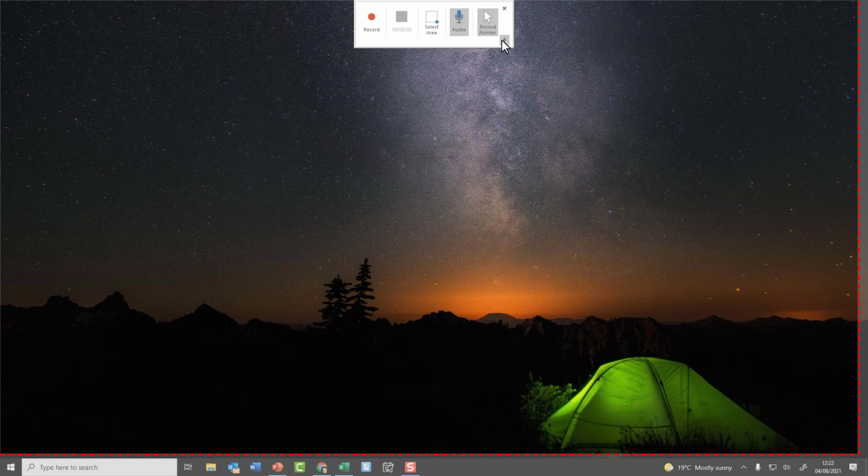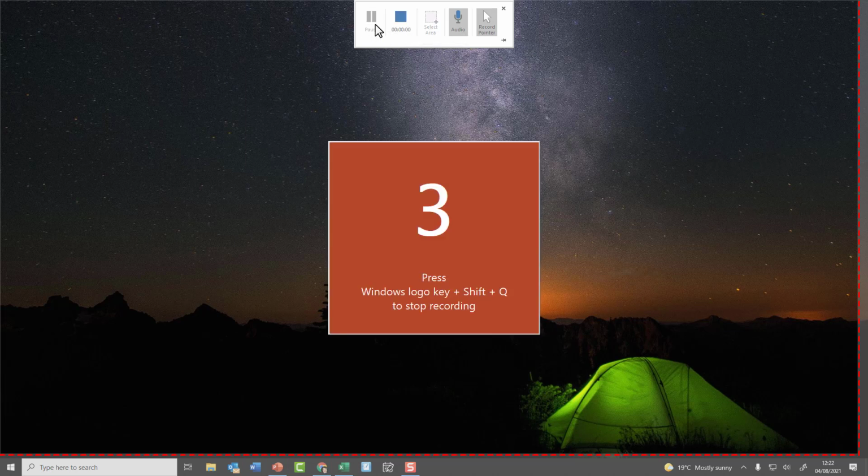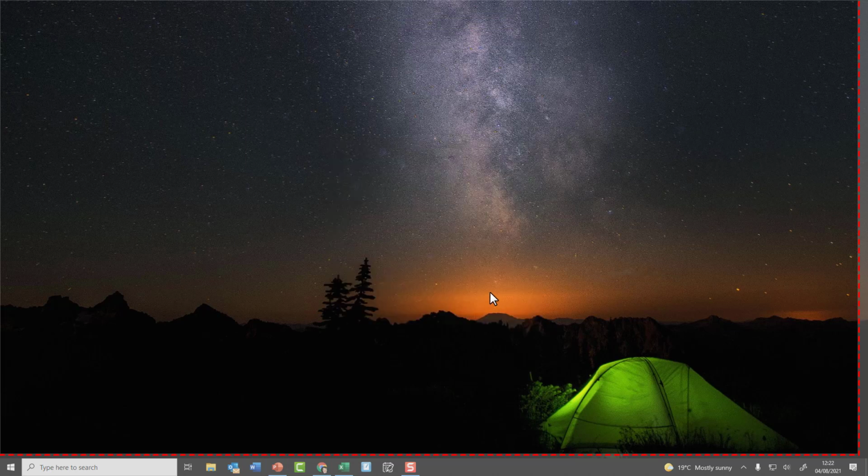The next thing I'm going to do is unpin this so that it doesn't show up in the recording, and then I'm going to click record. You can see Windows key, Shift and Q will bring that menu back, which is kind of useful. Now it's recording. So obviously what I'm going to do is now do my demonstration.